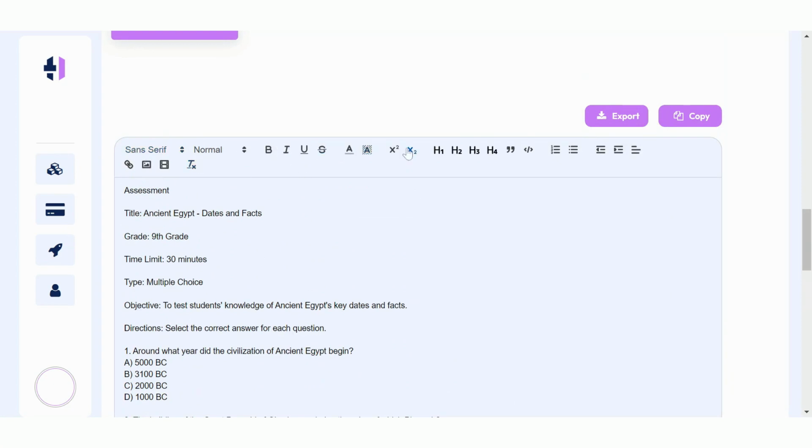Once you're satisfied with your assessment, the possibilities are endless. Export it as a PDF or simply copy it for immediate use.